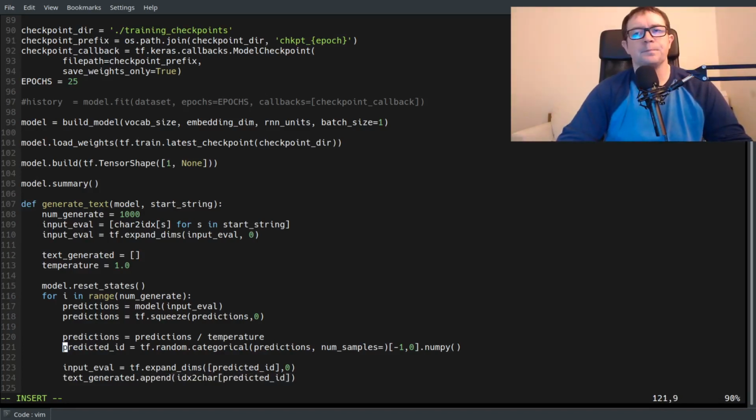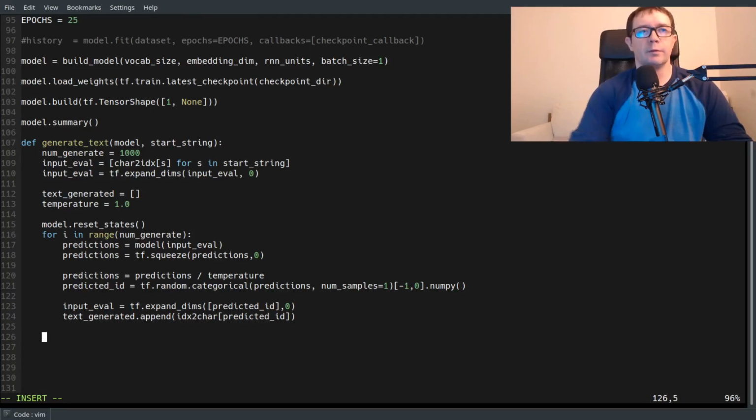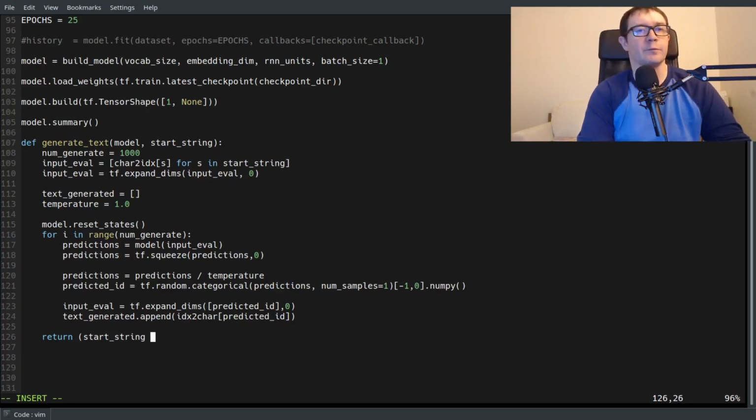So if you're not familiar with this, the random categorical is a probability distribution when you have a set of discrete categories, and it will predict them. Oh, I forgot a 1 here, that will break. So it will generate predictions according to the distribution defined by this variable predictions. Then we want to return start string, and that may be familiar to you if you watch some of my other reinforcement learning tutorials. The actor-critic methods in particular use the categorical distribution. Plus empty string dot join text generated.